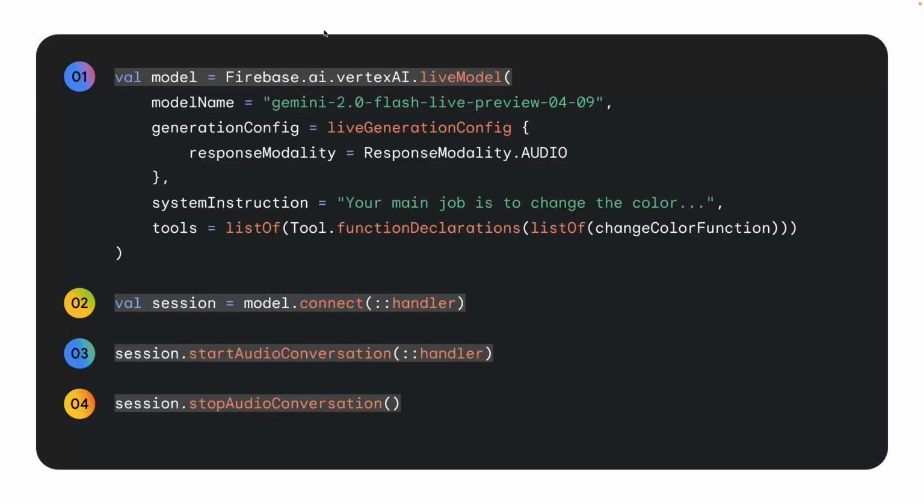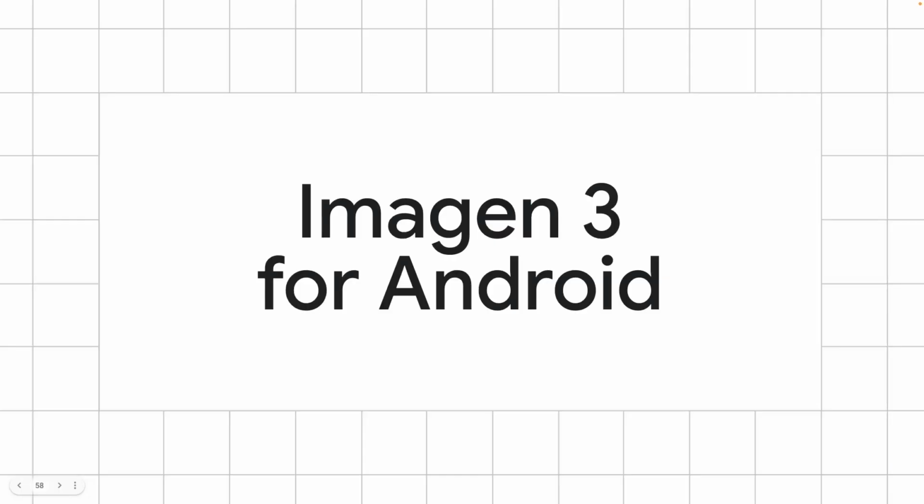So here, the first one, initialize the service and create the live model instance with your configurations. Here we are using the Gemini Flash Live, requesting audio as the response modality, setting some system instructions for the model and defining the function calling tool. And the second, we open a persistent connection to the Gemini API. Third, we start the audio conversation when the user presses the start button, and fourth, we stop it when the user presses the stop button. And that's it. Now let's switch gears and talk about image generation.